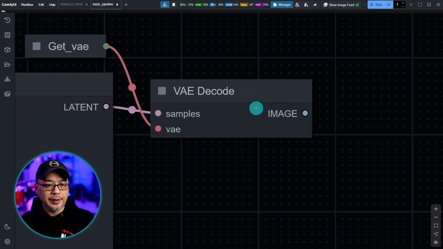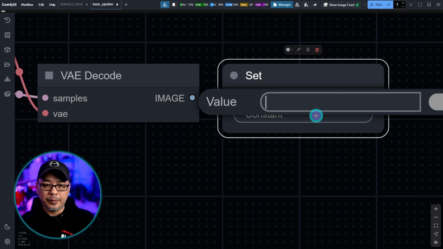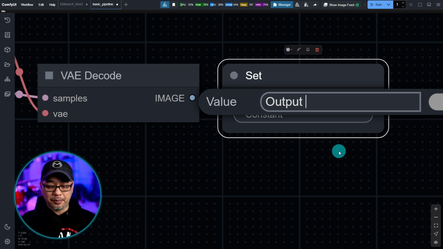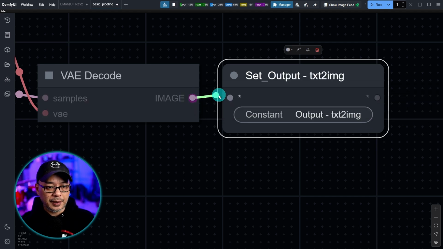Over the VAE decode, we're going to add a set node. And the way we name this is very important. We're going to go capital O and type out "Output - text to image." Now I'm going to do short form, so "txt to image." The space, dash, space, and the capital O is very important. I'll show you why in a second. We're going to go ahead and connect this.